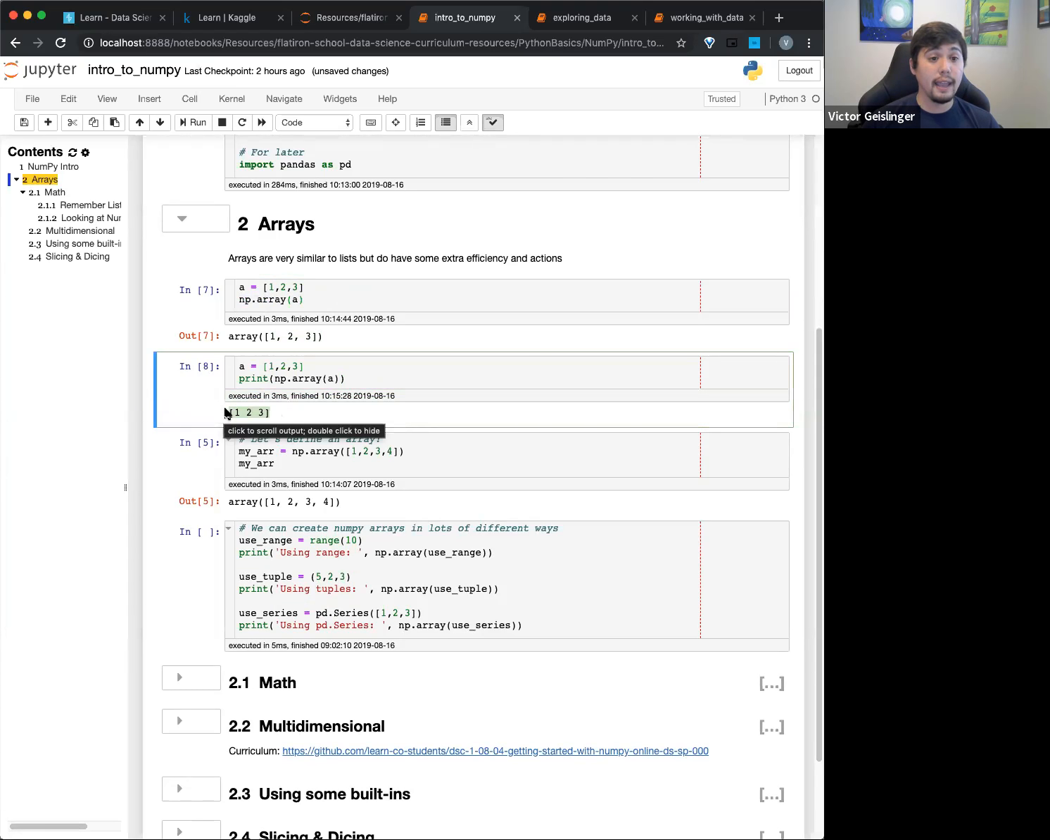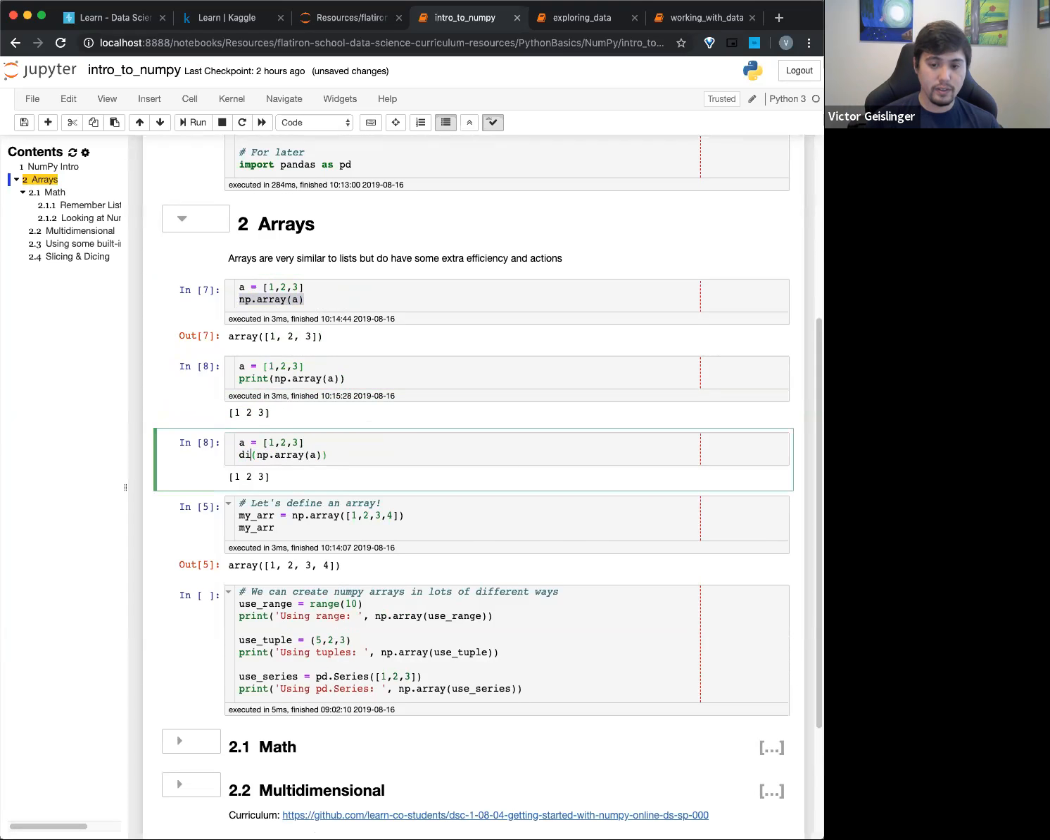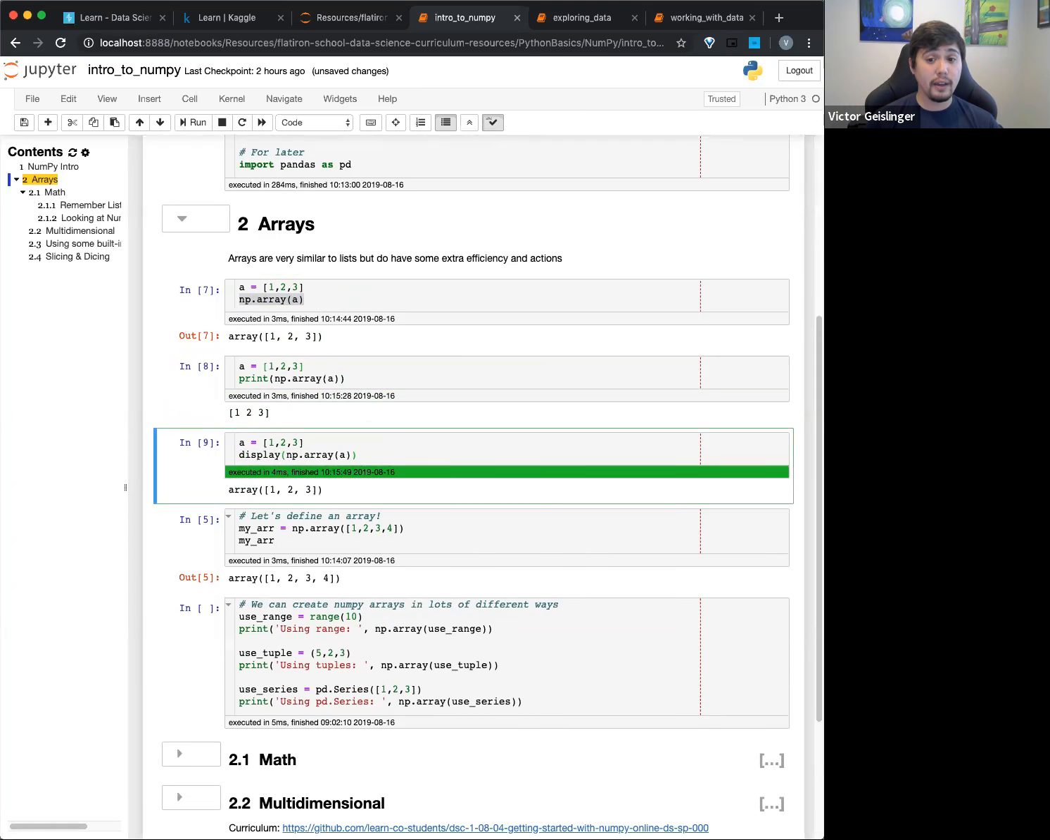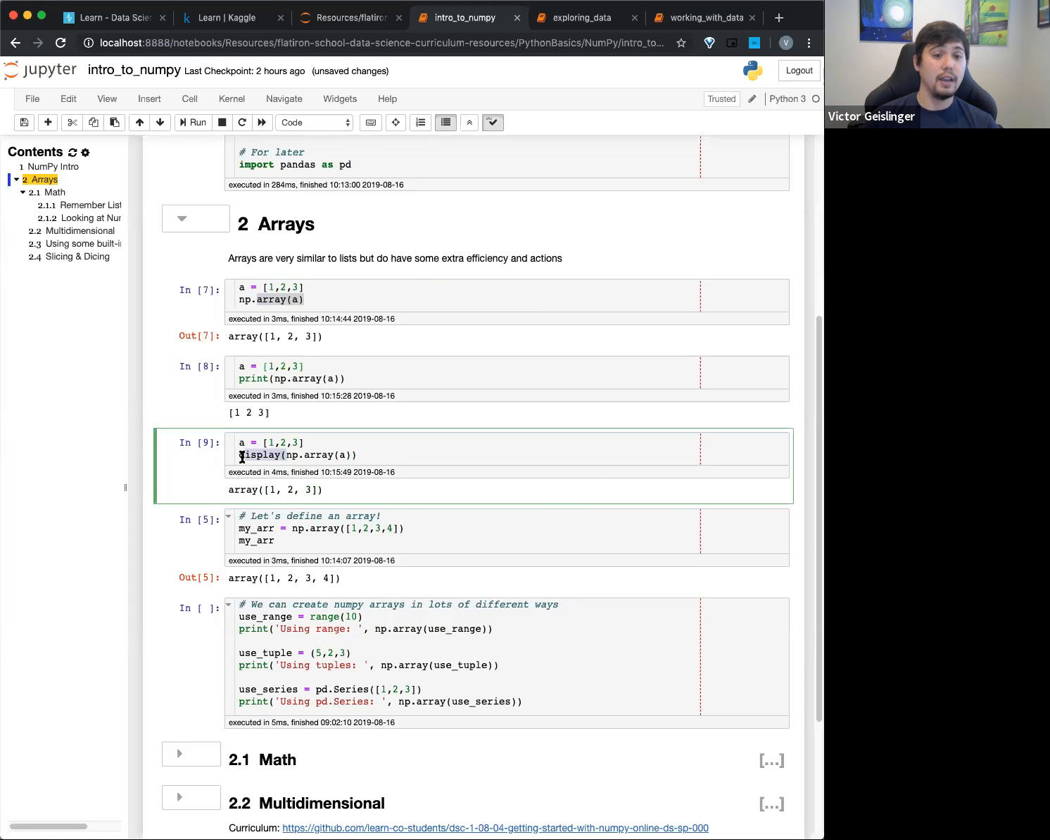Note that what's happening here is that Jupyter Notebook is actually pretty smart. It says if the last thing in the cell is something, it's going to try to essentially print it, but it's actually not calling print, it's calling something called display. So I'll show you what that looks like. If I do display now, you see that it matches the same thing that was up here. So just know that the very last line of the cell is actually calling display, and that's what it's showing you.